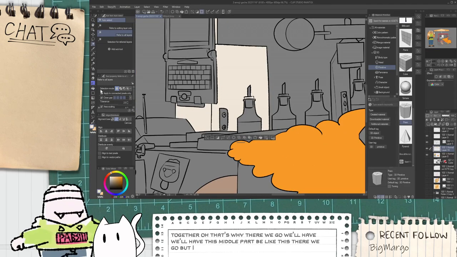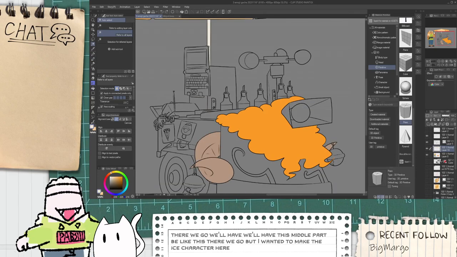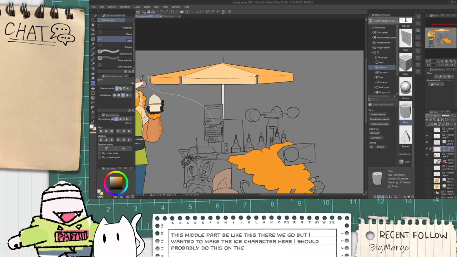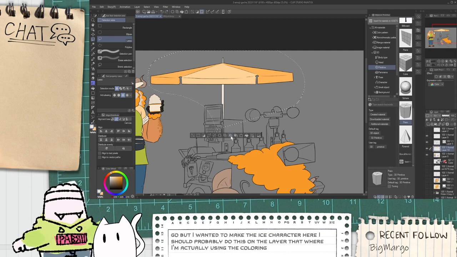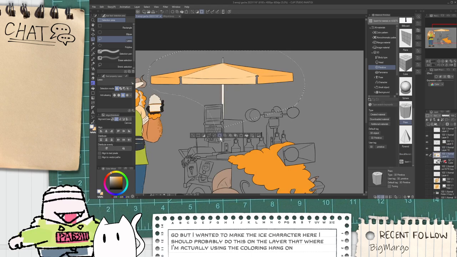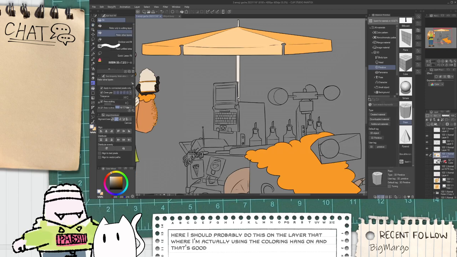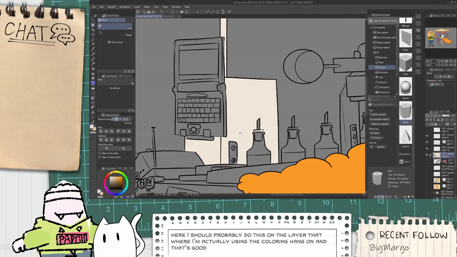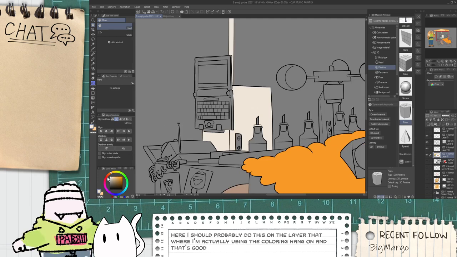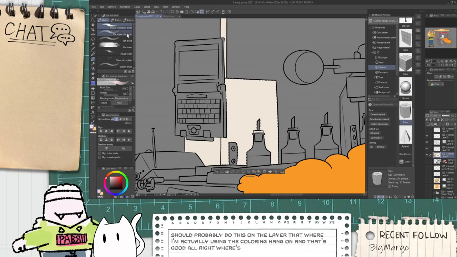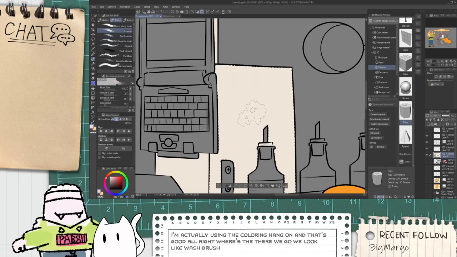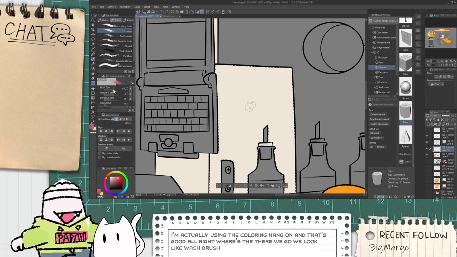Right, I wanted to make the ice character here. I should probably do this on the layer where I'm actually using the coloring. Hang on. Yeah, that's good. Alright, where's the... There we go. We need, like, the gouache brush. And we need to thin it out a little bit, too.